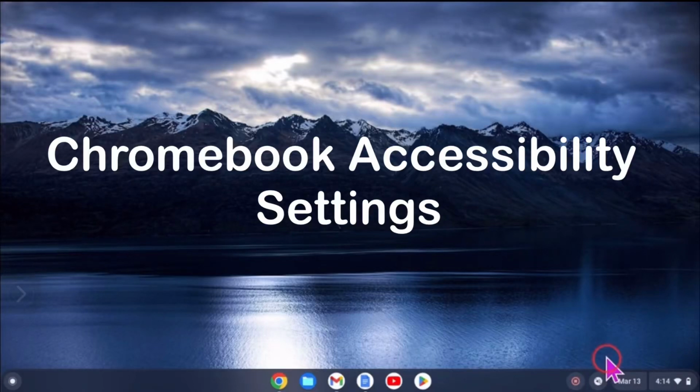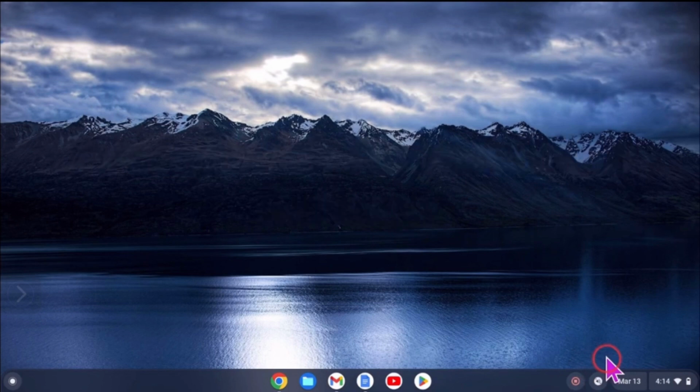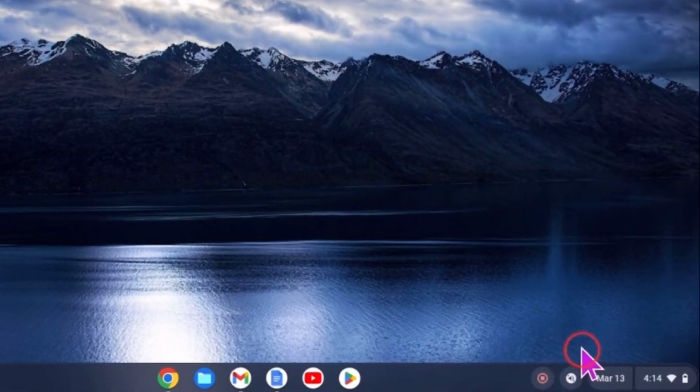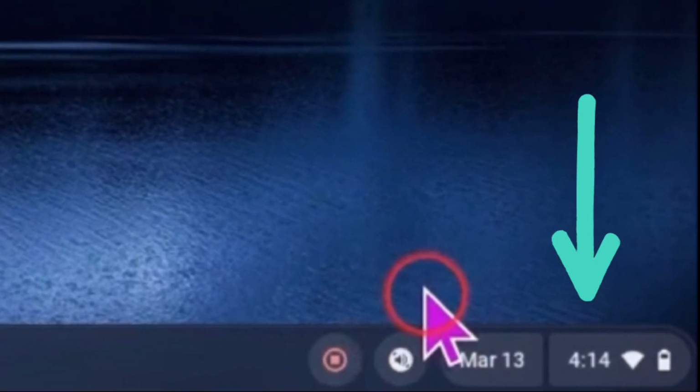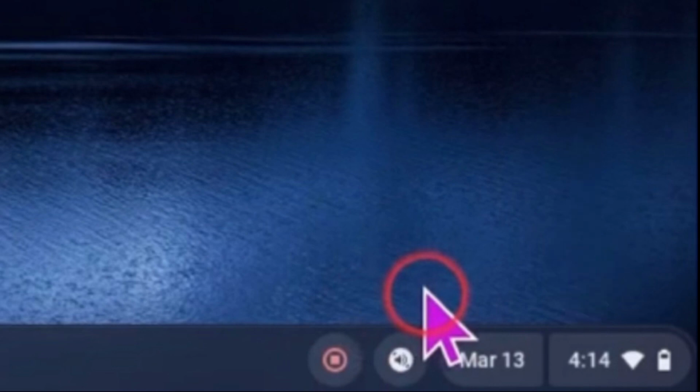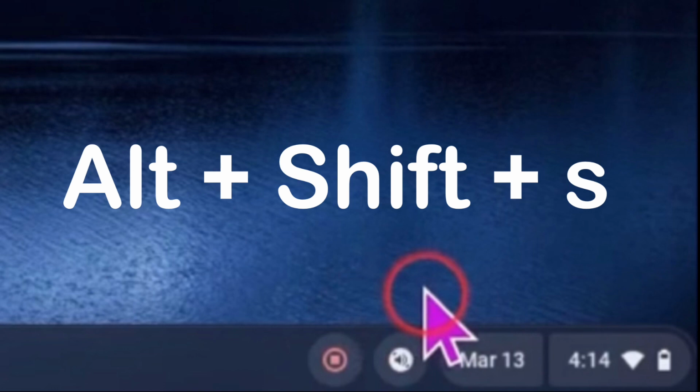In this video, we'll look at how to access Chromebook accessibility settings for visually impaired users. On the bottom right side of the screen, you can click on the time. Or you can press Alt plus Shift plus S.